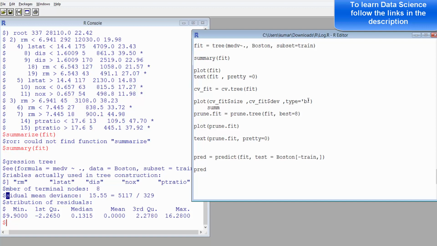Okay, so before that we'll also plot what we have built, right? So how do we plot it? We just write plot, and we provide the variable where we have saved the summary statistics, and we also use the text function. This is the syntax for plotting the tree.